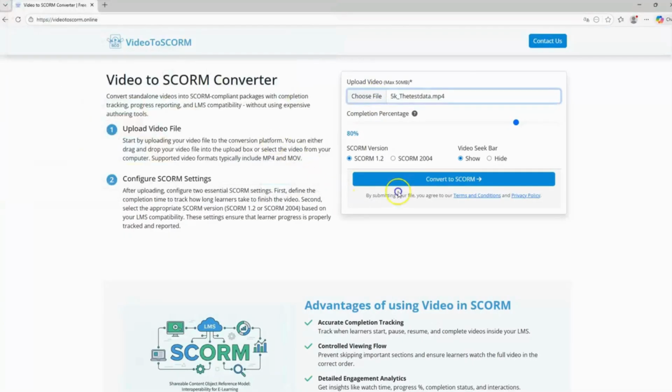Next, configure your SCORM settings. Choose how course completion should be tracked. Select the SCORM version. You can also disable the video seek bar if needed. Once everything is set, click the Convert to SCORM button.